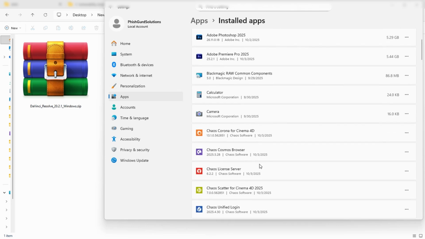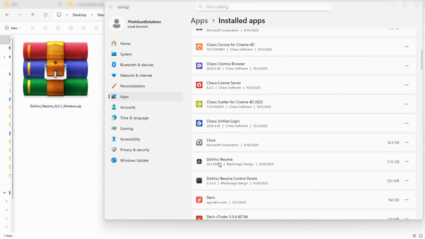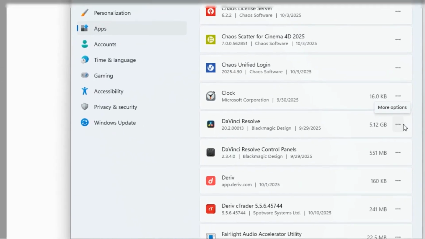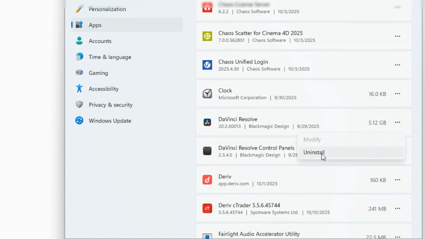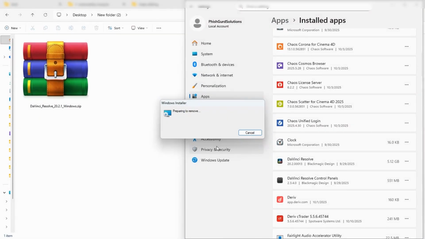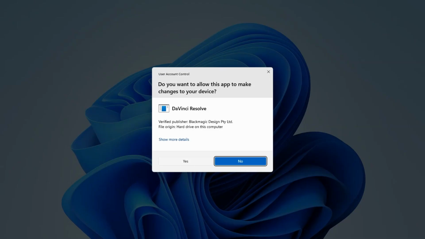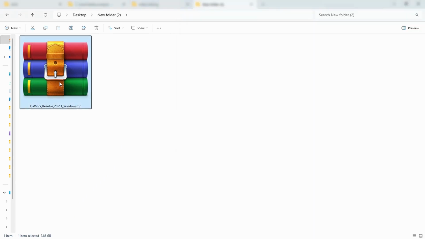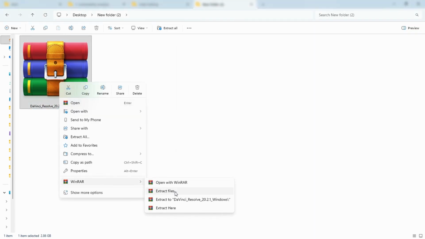So if you check here, I have DaVinci Resolve version 20.2, but here is 20.2.1 available. So I'm going to uninstall this and install the new one. So let's go through this together. To uninstall this, I simply click on this and say uninstall. I'm going to say yes. So that is done. So it's time to install the new one. So I'm going to unzip.